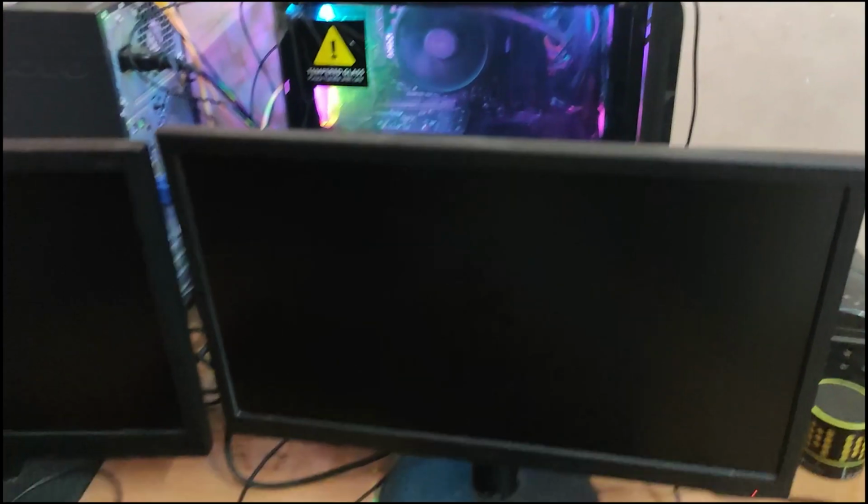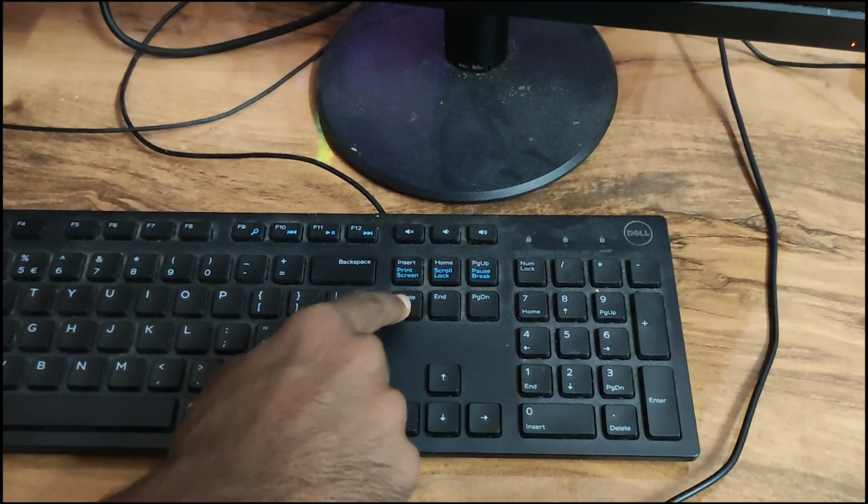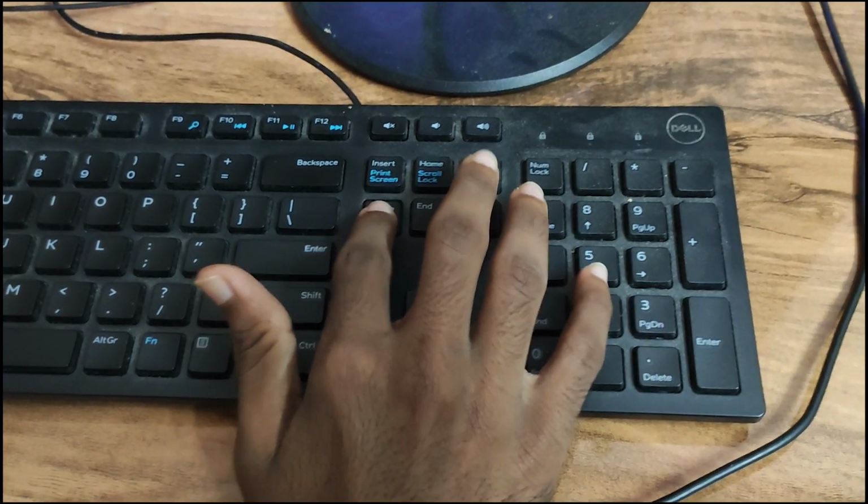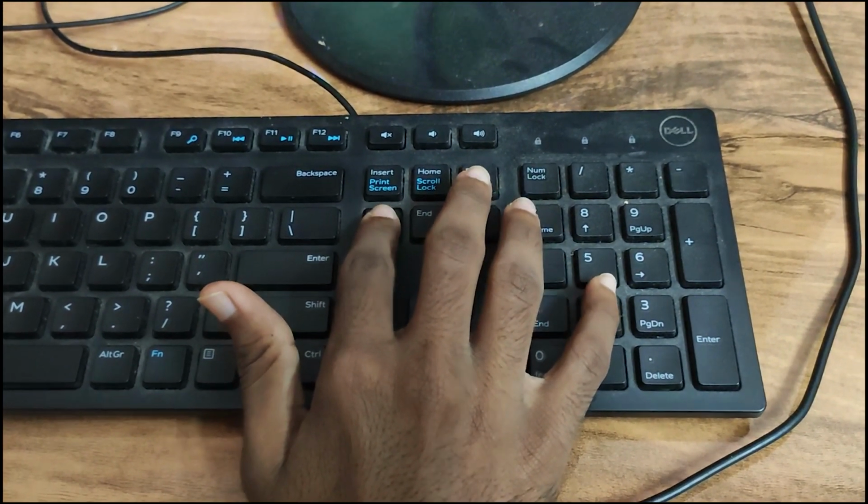Guys, to get into the BIOS, switch on your PC and start pressing the delete key as soon as the PC boots. Now after getting the BIOS screen, you get a bunch of options to deal with. So don't panic and just follow the steps.